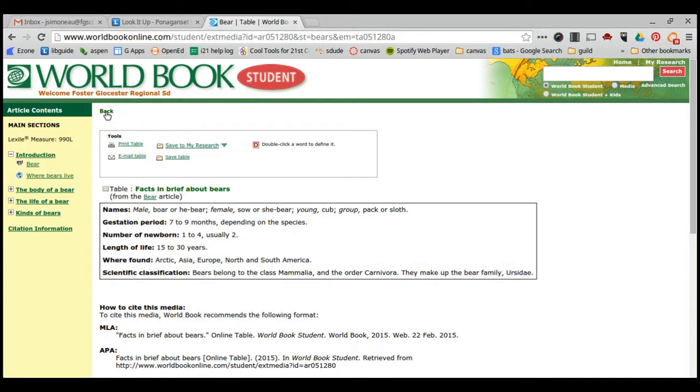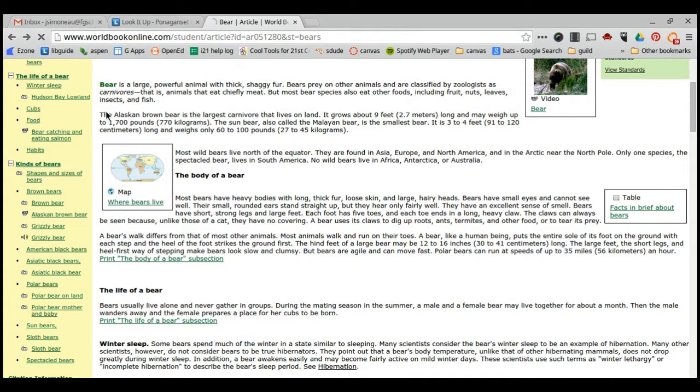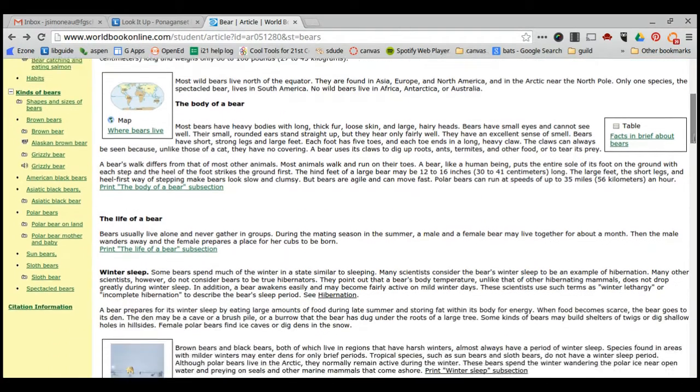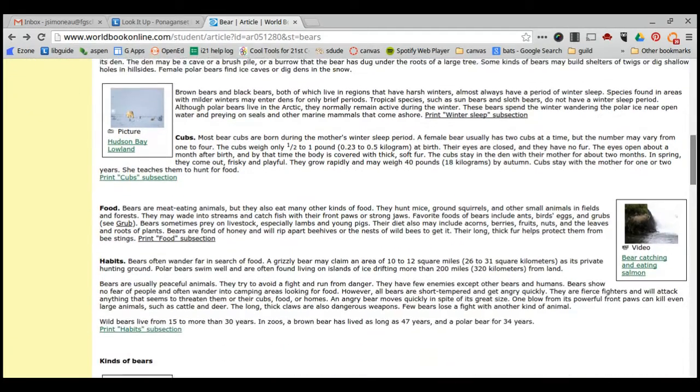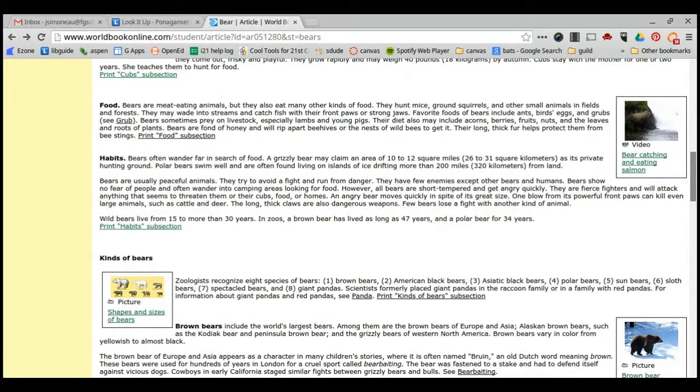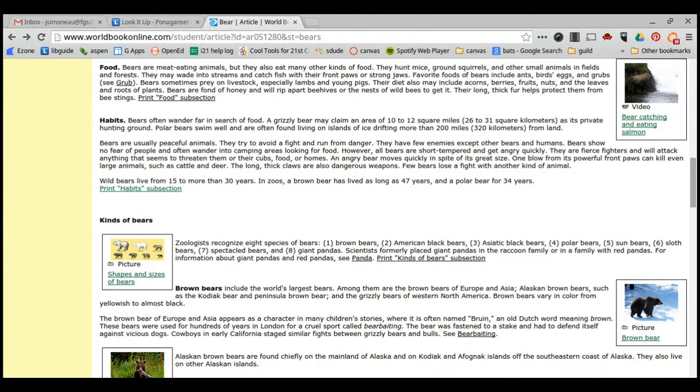I'll click back again. Let's see what else we have. If we scroll down, we've got pictures and images. We also have multimedia sources of information. Multimedia, if you break it down into two words, multi stands for many, and media means ways of transmitting or sharing information.